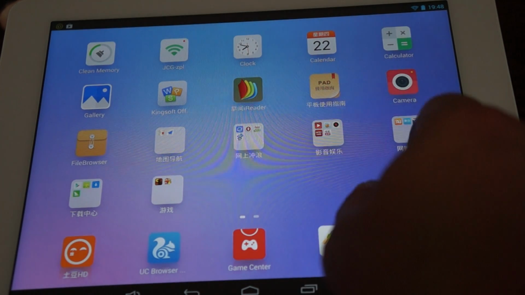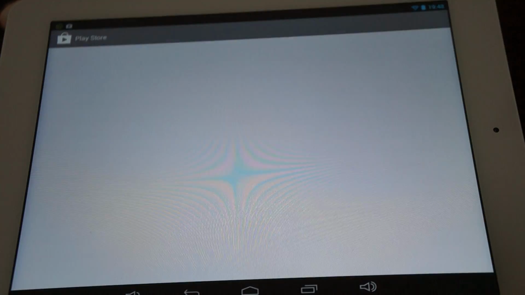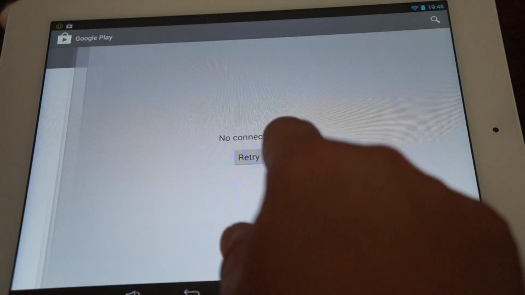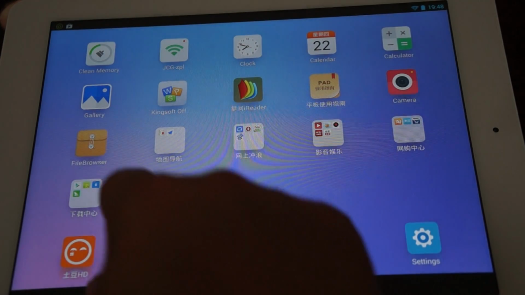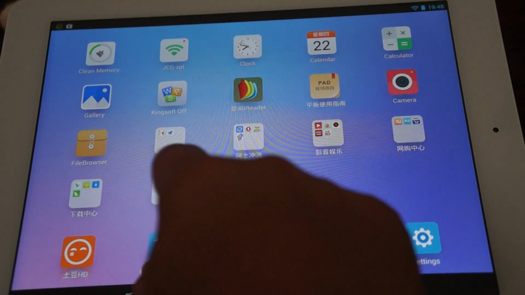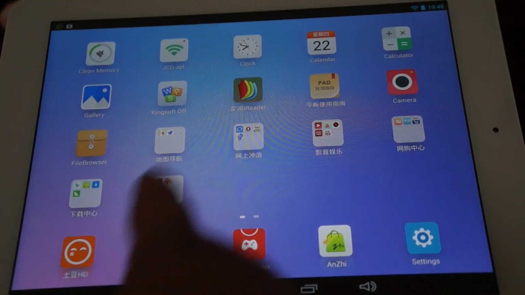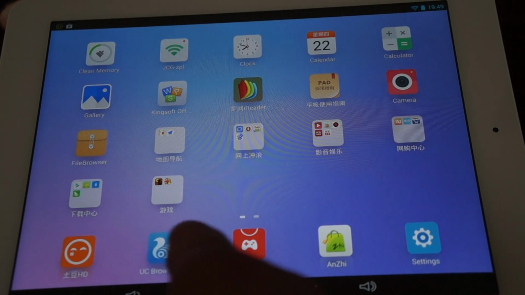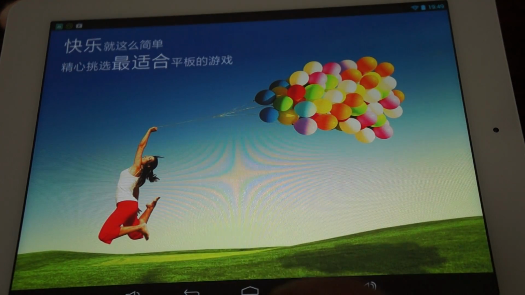And here are some Chinese apps, and here's the download center, and this has Play Store, so this is where we actually downloaded AnTuTu Benchmark from there. And here's the games. It's more like Chinese games though, but you can store your own games in there. And this is a UC browser which we're actually using to check out Deals Prime. And here's another Chinese app market.